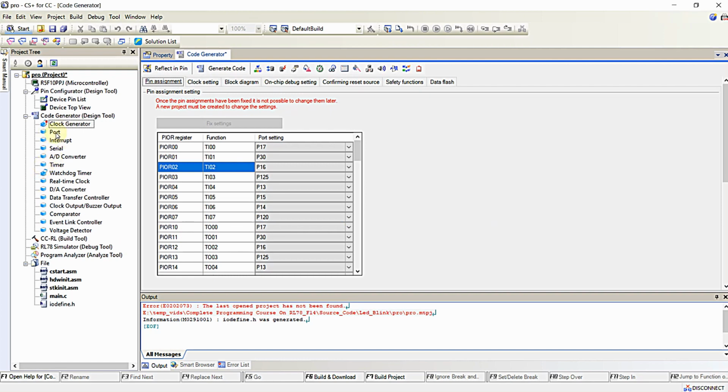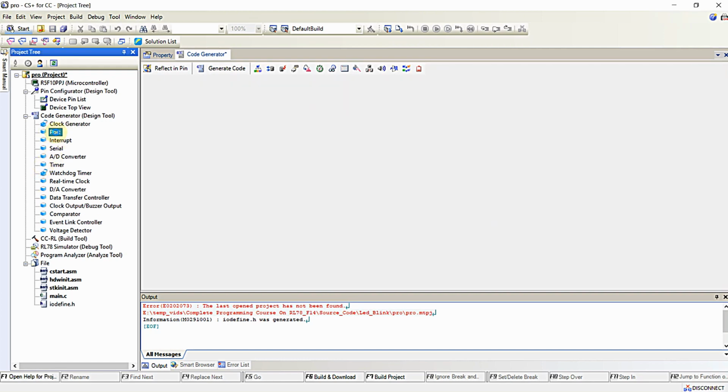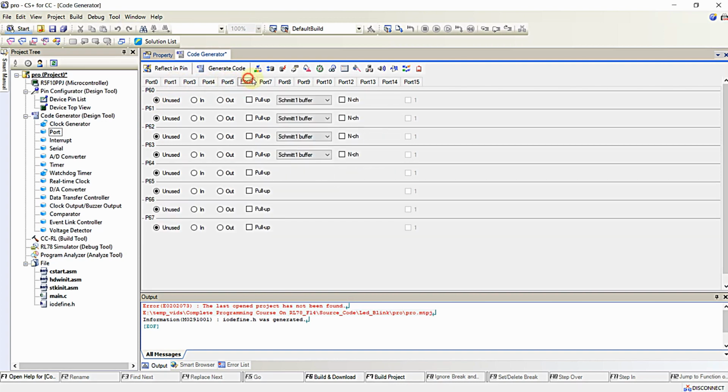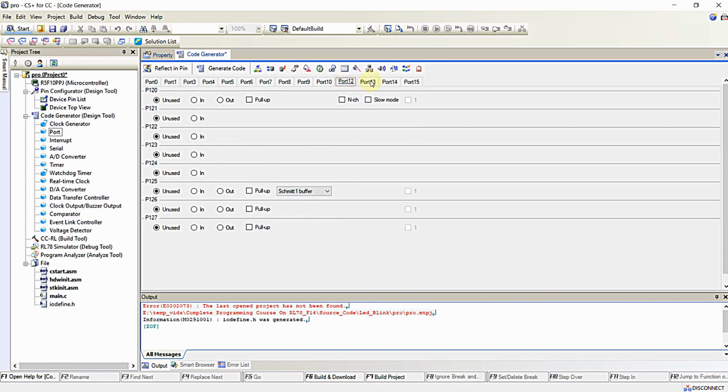you can just double click on this port right over here, which is helpful for configuring a particular port pin as a digital input or digital output pin. So in this port segment of the code generator, you can see all the ports that are available in this microcontroller: port 0, 1, 2, 3, 4, 5, 6, 7, 8, 9, 10, 12, 13, 14, 15, etc.